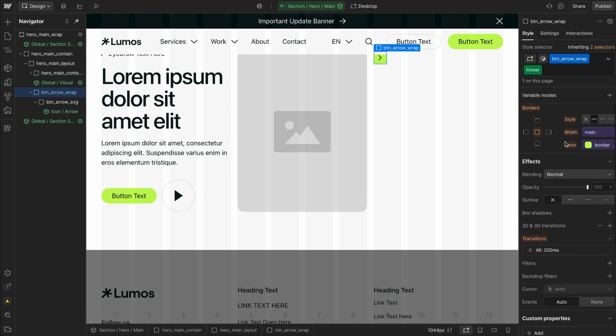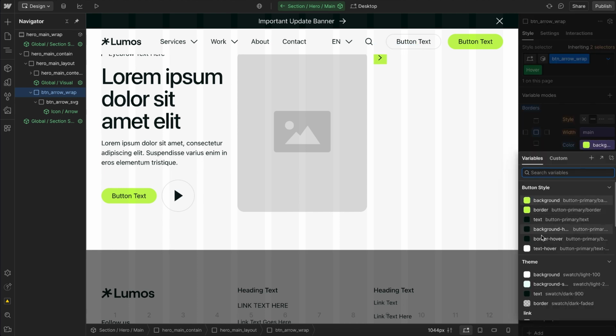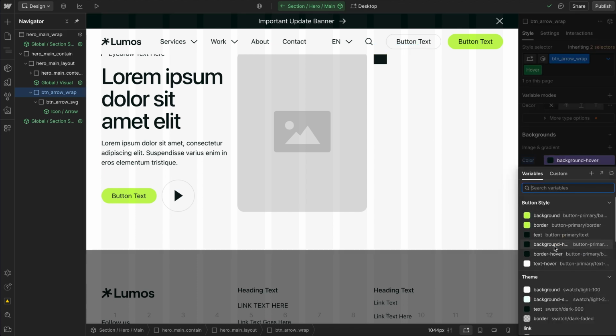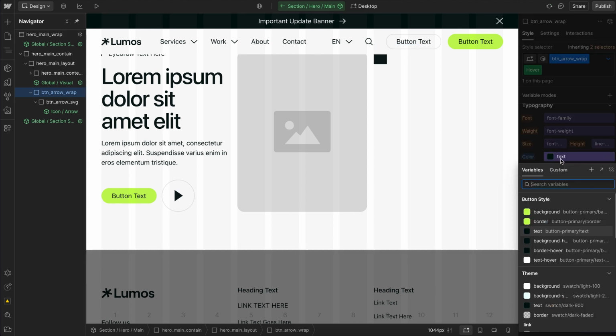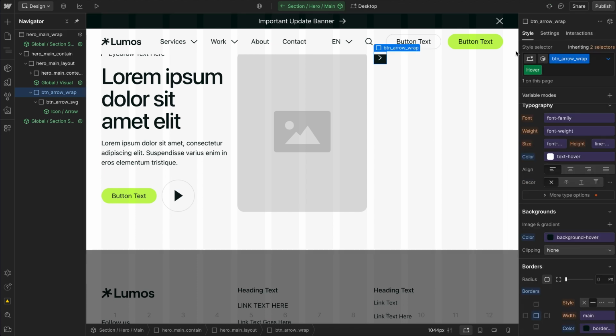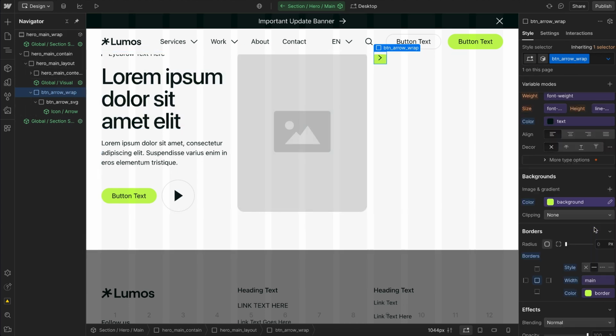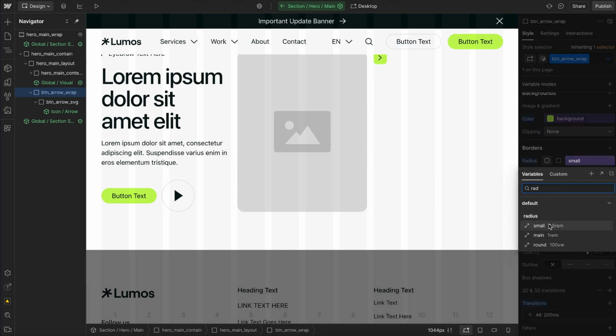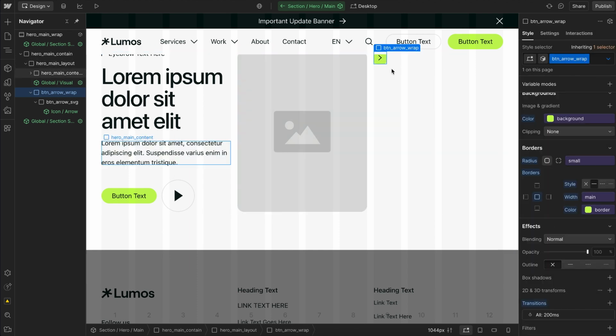And then on hover, we'd switch this over to be the border hover. Background would be background hover. And then the text color would be text hover, like so. And once we have that set, we might also decide to have a border radius on this, or we might not, it really just depends. In this case, I'll do a very small radius. So this one's more of a square button like so.